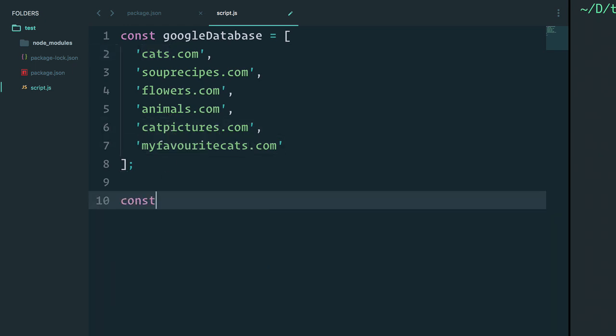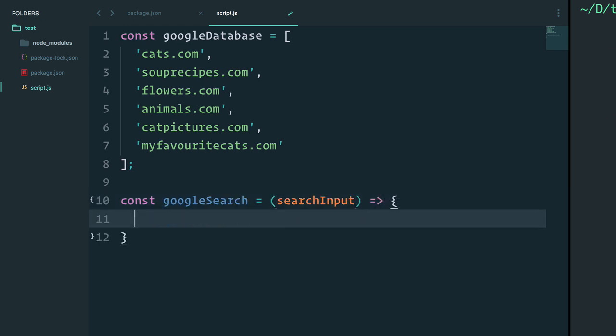Again, let's create a function, and this will just be the Google search function. And this function will take the search input that the user provides, so whatever they're searching for, and from there, it does a few things. First, it's going to be a very simple algorithm. Obviously, this is way more complicated on Google, but the idea is we search something, and if there's some sort of a match, we want to return it.